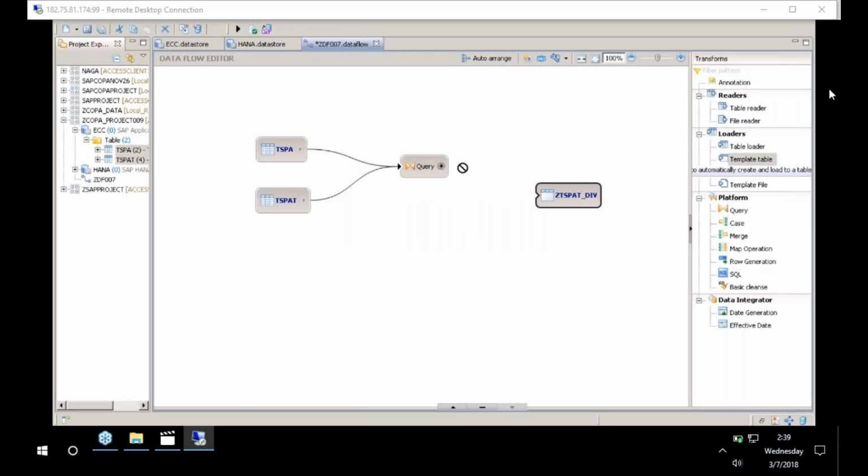I'll link this query to the table, to the target. So what we have done, we just drag and drop the table, link it to the query, and I drag and drop the template table. I link this query to the template table. What is the next step? What I would like to do, click on the query, open the query.